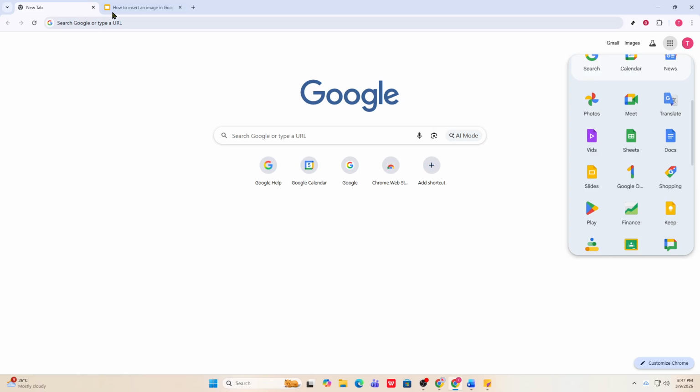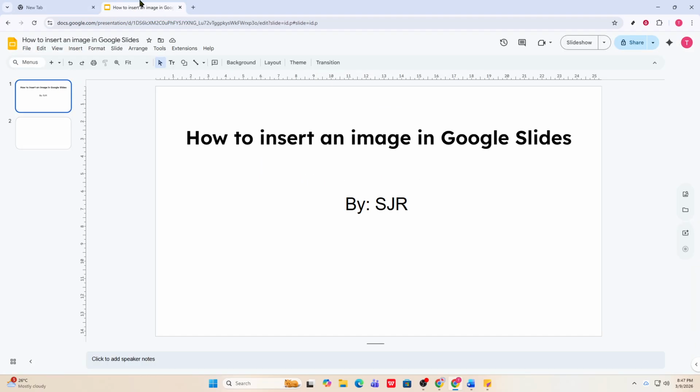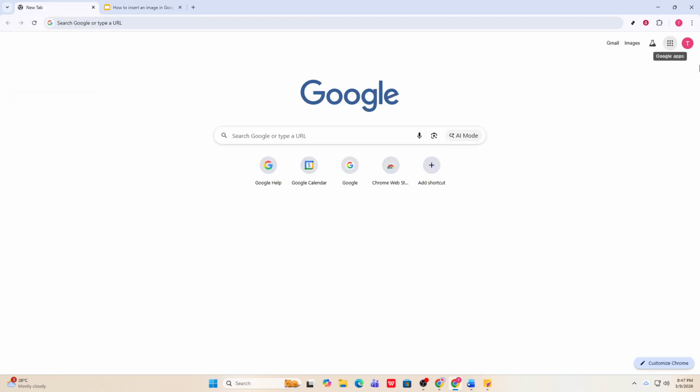as much later. At the top of the screen, click Insert in the menu bar. From the drop-down, choose Image. You'll see several options for where your picture can come from.